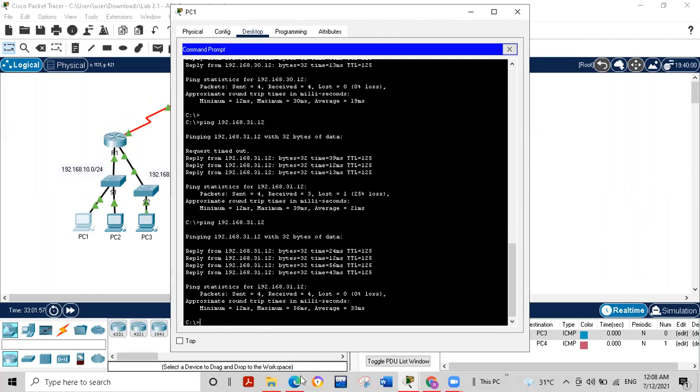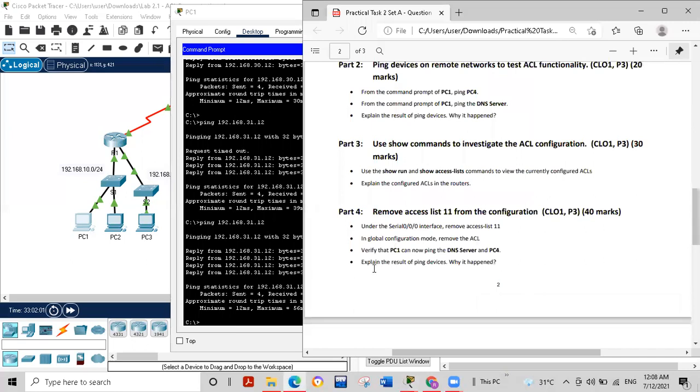The last question is to explain the result of pinging the devices and why it happened. As we know, an ACL can block unauthorized users, so it won't allow certain traffic to come into the interface. For example, PC4 and the DNS server were not allowed through R1 to ping PC1 because of the ACL configured in R1. If we remove the ACL in R1, which we did earlier, we can see that PC4 and the DNS server can now communicate with PC1.